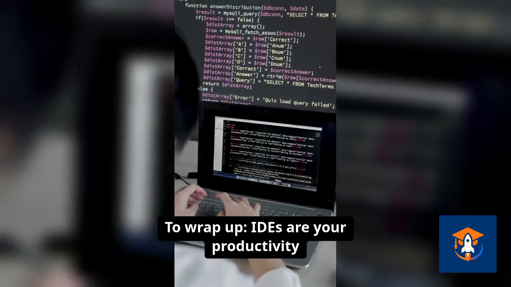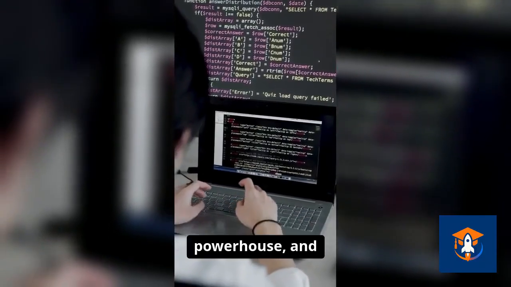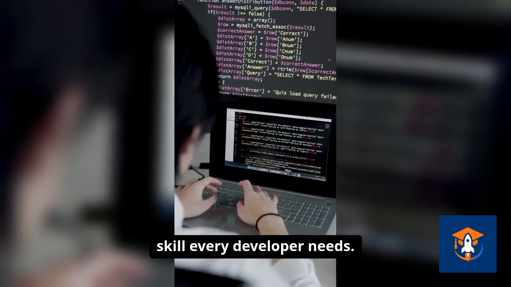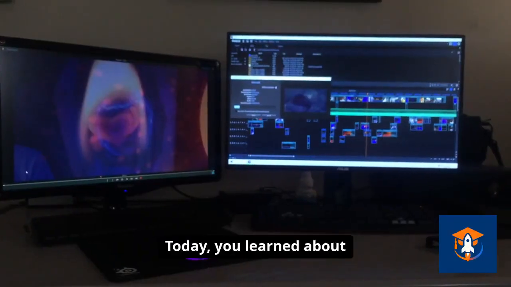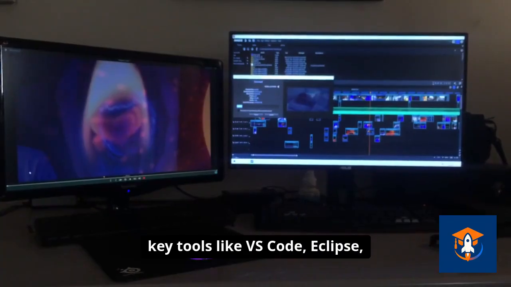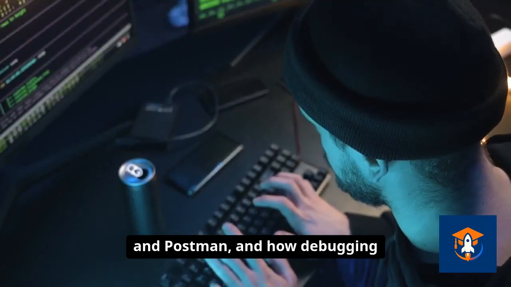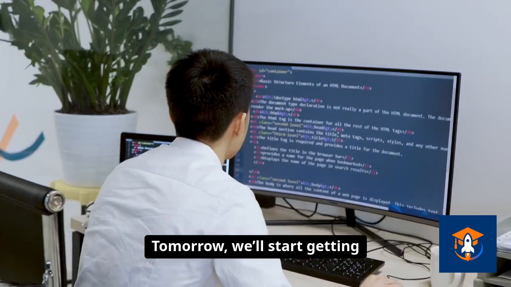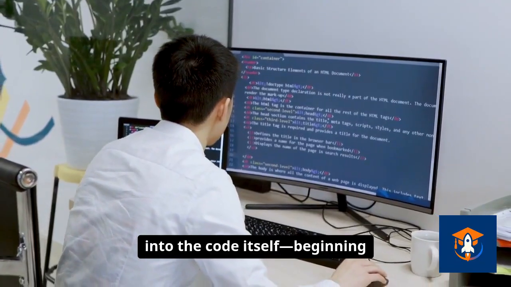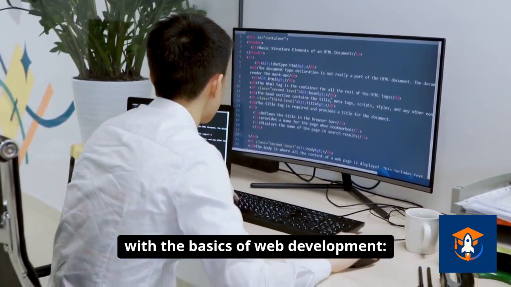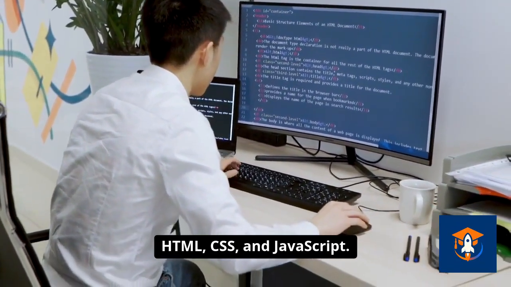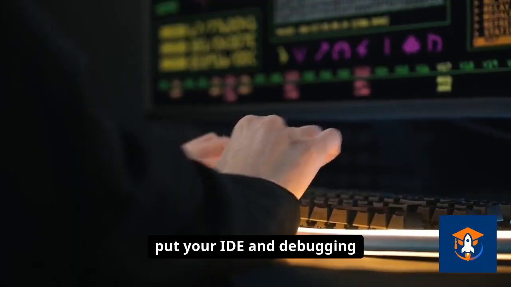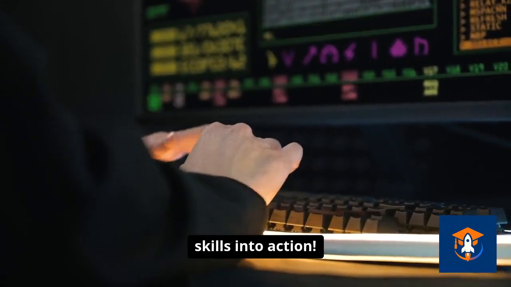To wrap up, IDEs are your productivity powerhouse, and debugging is an essential skill every developer needs. Today, you learned about key tools like VS Code, Eclipse, and Postman, and how debugging helps you deliver better, more reliable software. Tomorrow, we'll start getting into the code itself, beginning with the basics of web development. HTML, CSS, and JavaScript. This is where you'll put your IDE and debugging skills into action.